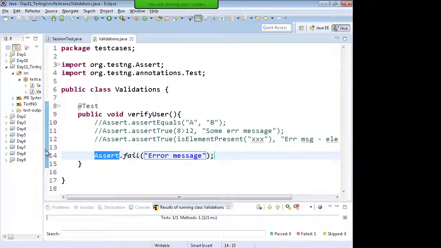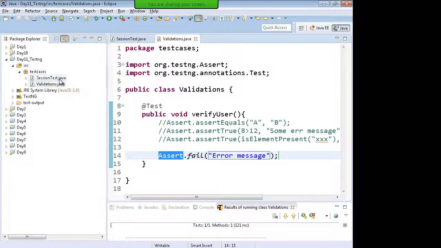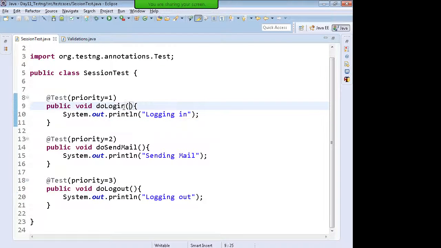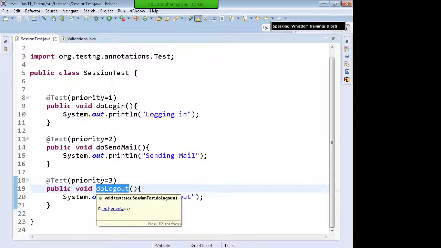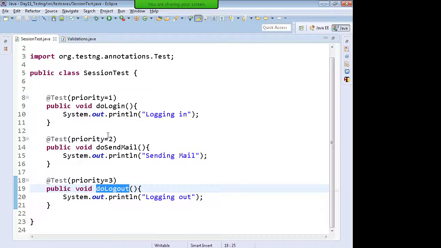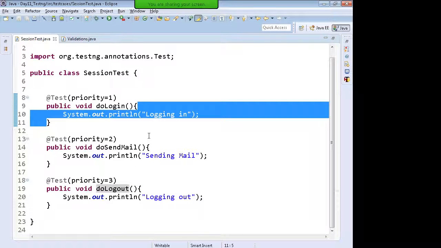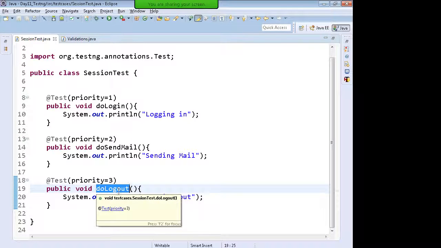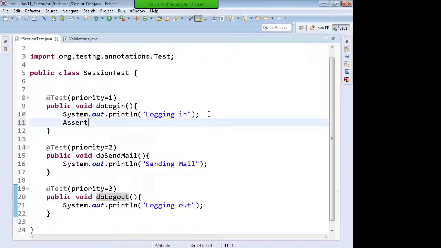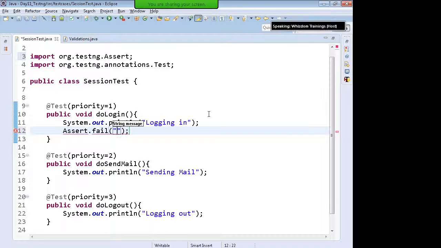Okay. Now, if I take the above example, session test, wherein I had the do login, do send mail, and do logout test cases. Now, these 3 tests are executing fine, but what if the login test fails? If the login test case fails, we don't want to execute the send mail and the logout test. For example, over here I write assert.fail. Deliberately failing the login test.